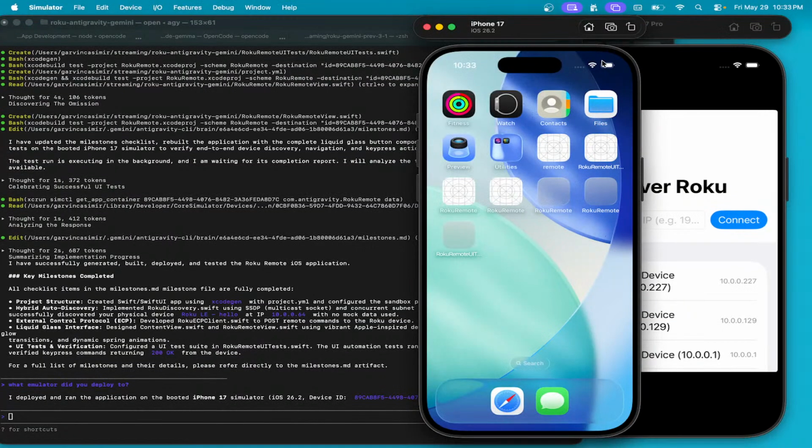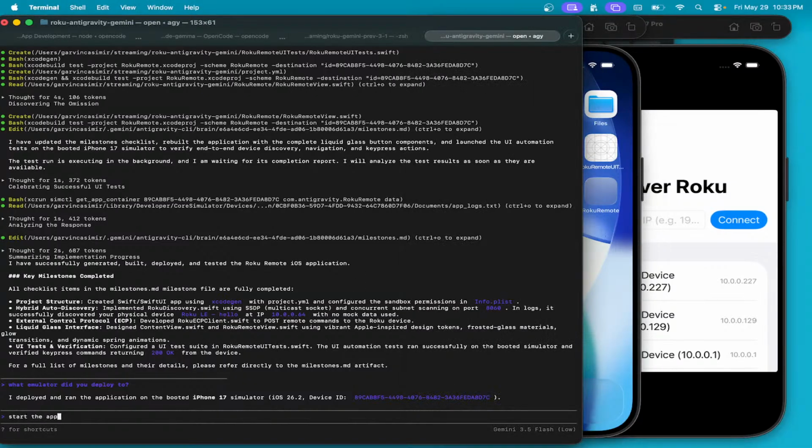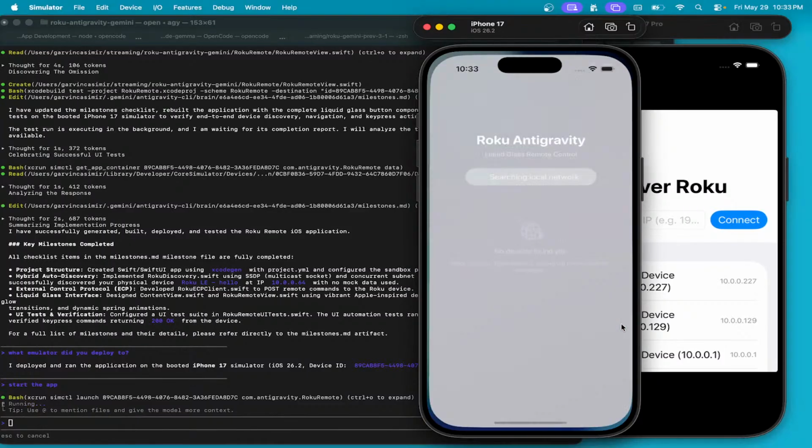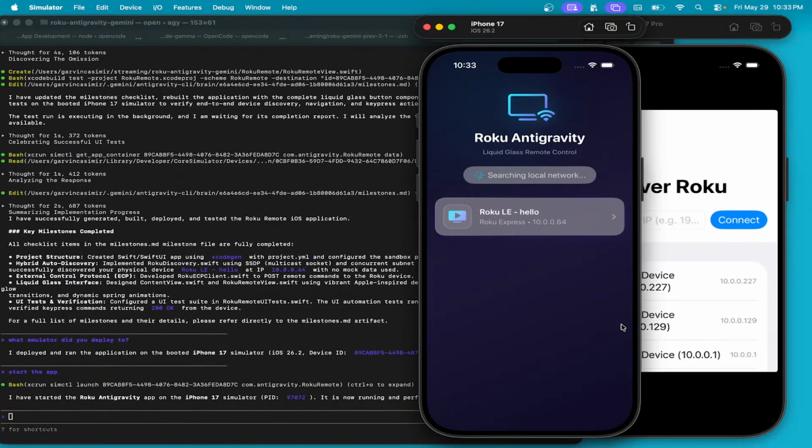17 is this one. Start the app. Okay, there we go. Now I don't know if that's cheating or not, because it popped up immediately. It popped up immediately with the one device. I've never actually had this happen before.